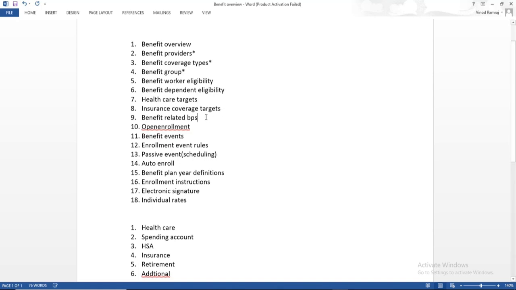Then after that, we'll talk about benefit related business processes like change benefit elections. Then after that, passive events, change benefit for life event, COBRA eligibility rules, all business processes related to benefits we'll discuss, and how to grant a COBRA, that also we'll do. Then after that, open enrollment.